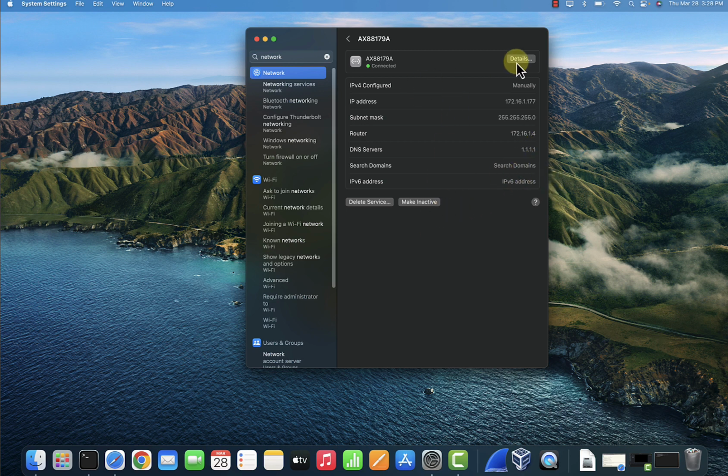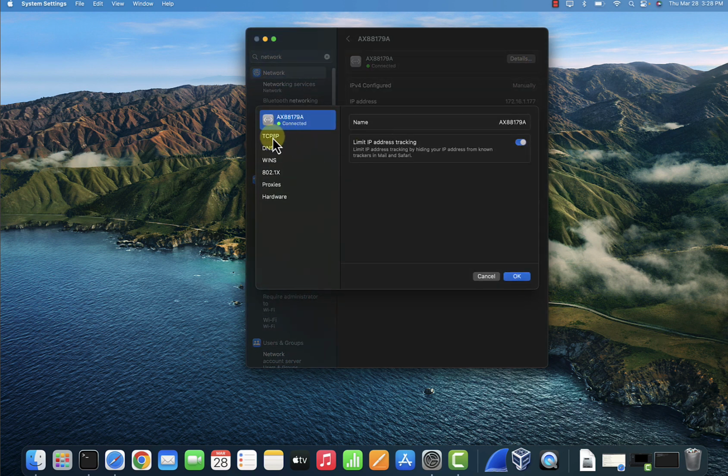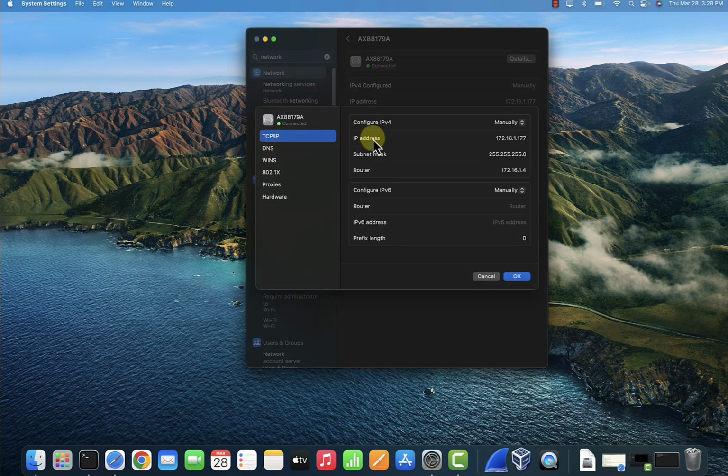Now to change it, you have to click on details, and then you'll have to click on TCP/IP, and then here is where you'll change it. So if you wanted to use DHCP, you can just click on that and select use DHCP. And with DHCP, you just get assigned a random IP by your DHCP server. If you want to configure a static IP, you have to use manual. That way you can configure a permanent IP for the device.